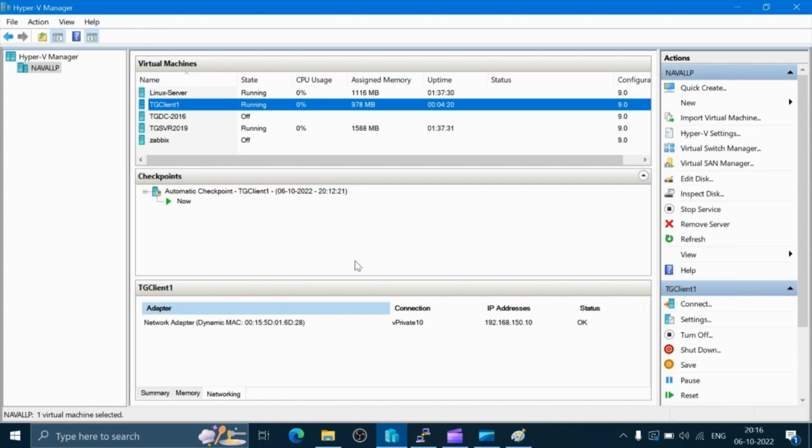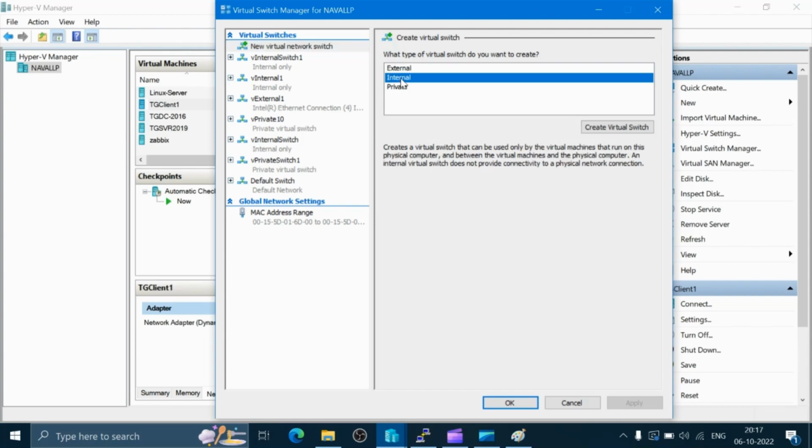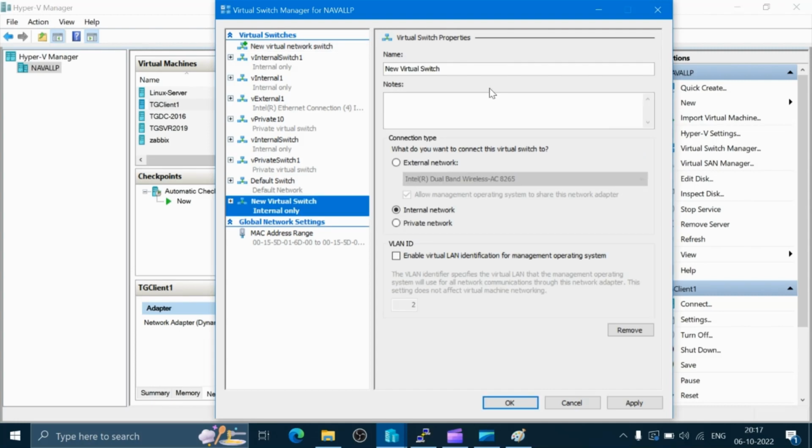Let's go to our Hyper-V Manager. In here, we'll go to Virtual Switch Manager so that we can create an internal switch for the Hyper-V environment. On the left side, you see I have some existing virtual switches already created, but we will select internal and then click on Create Virtual Switch.